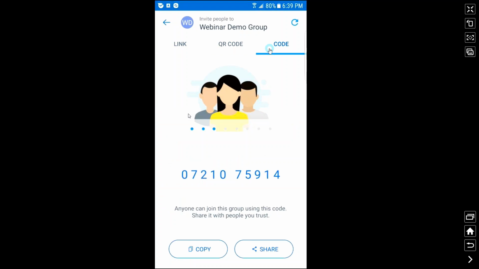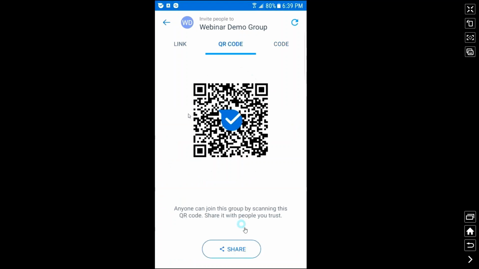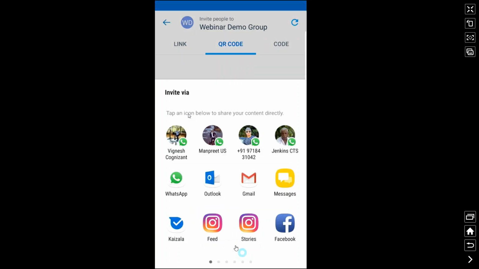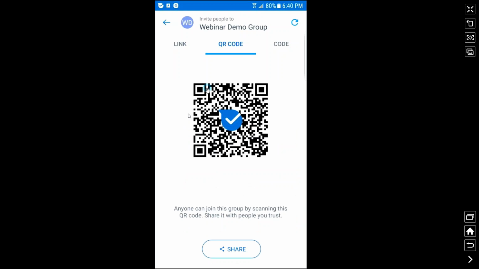Also, if I want to share this, I can use WhatsApp, Outlook, Gmail, message, Instagram, Facebook, anything. It can be shared via any of these. So there are three options: link, QR code, and code, and you can share it using any of the apps.